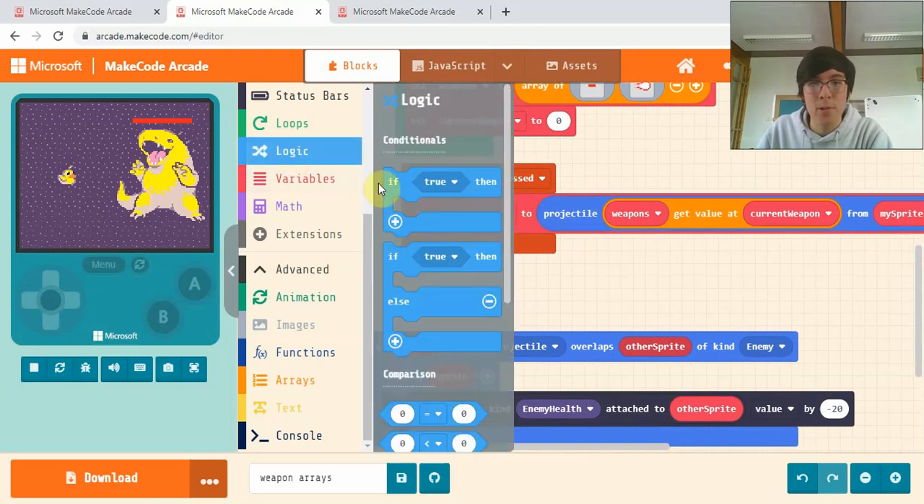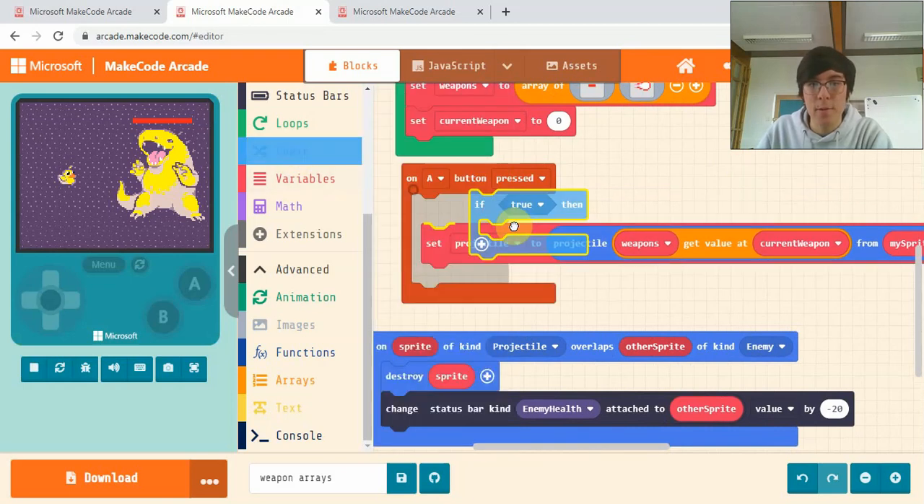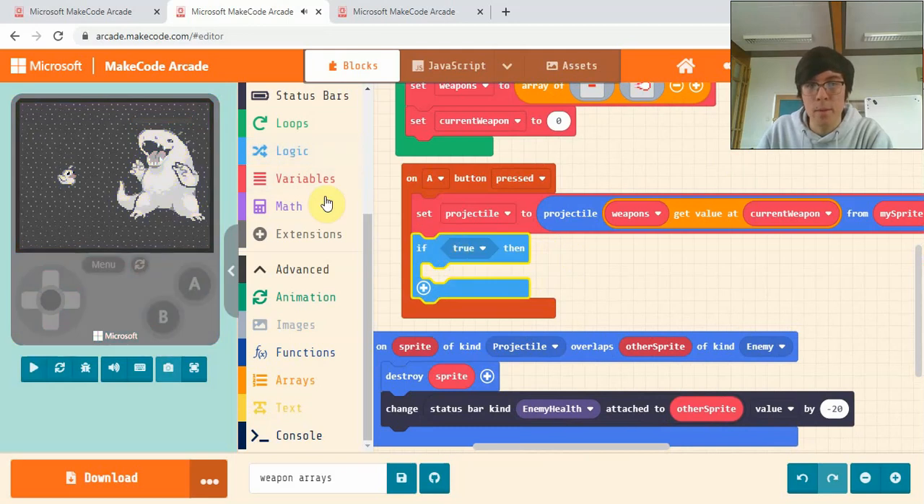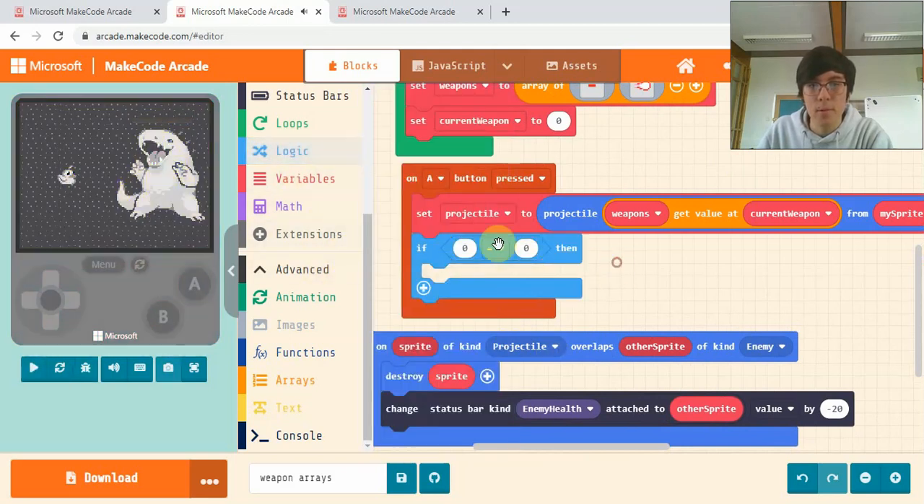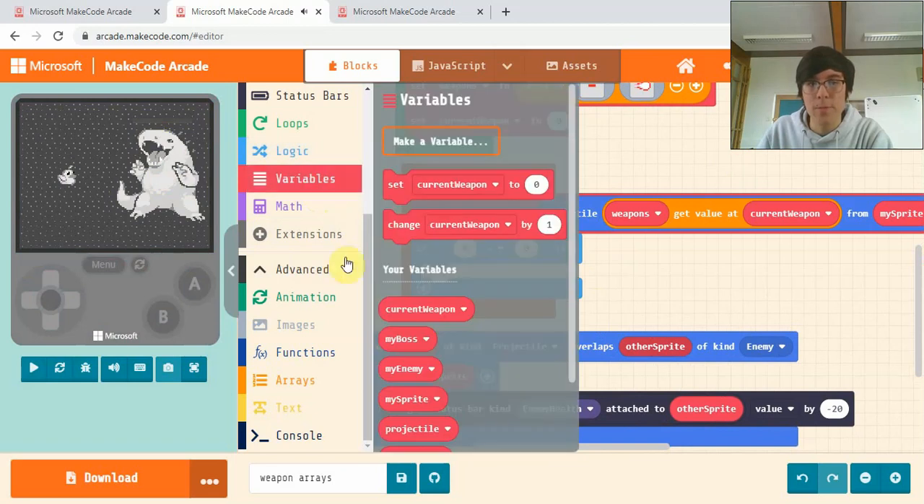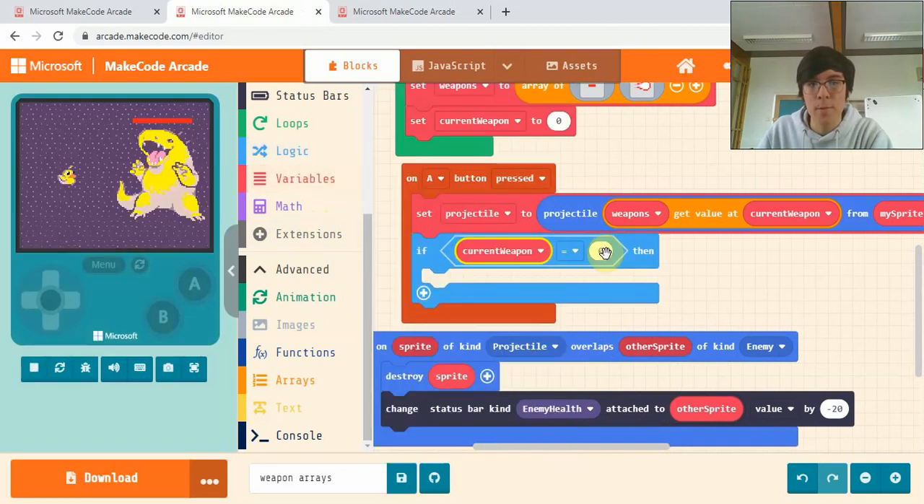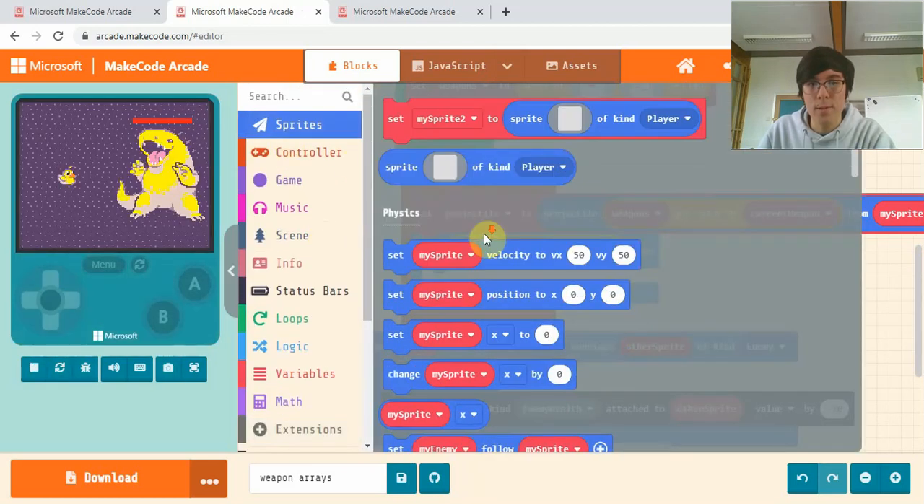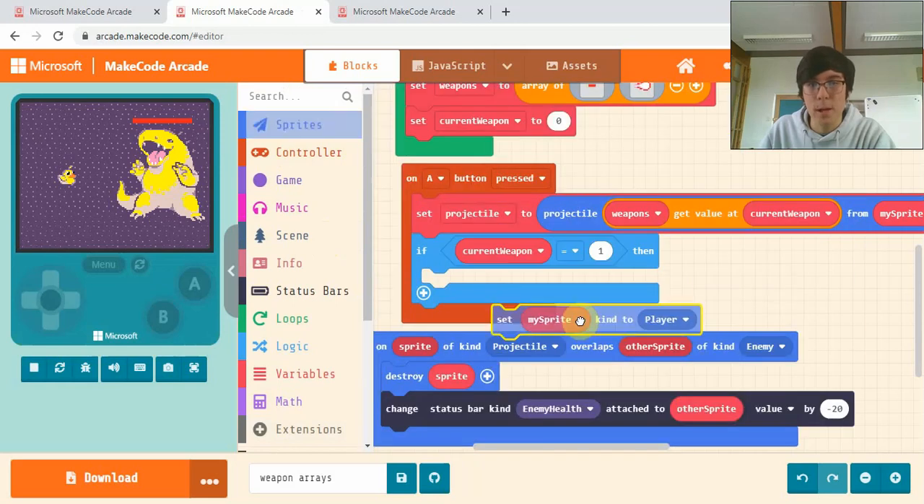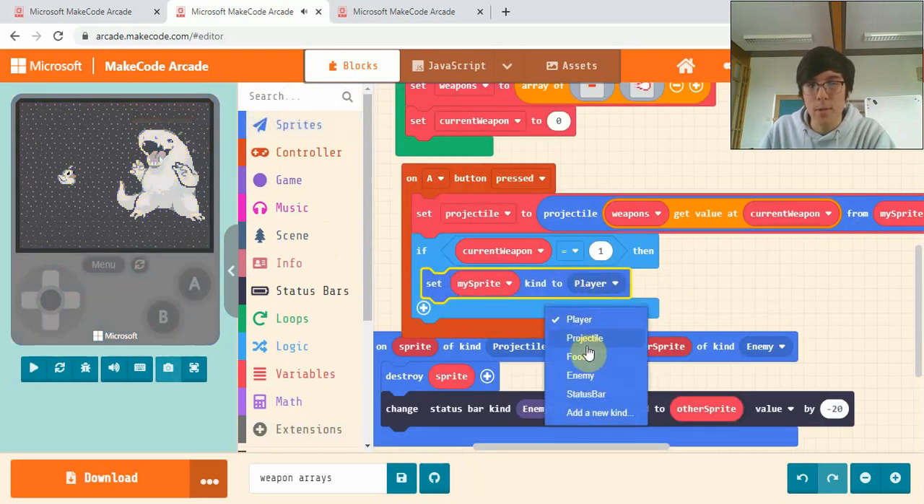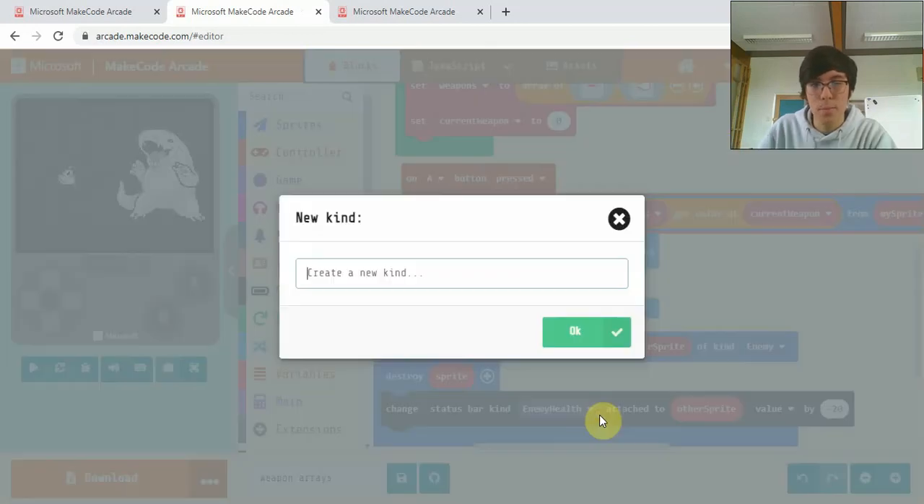Then if we go into logic and grab this if block out, we'll grab an equals, and then variables, current weapon. If current weapon equals 1, then we'll go into sprites and get this, what is it, set kind. And we'll make a new kind called projectile2.